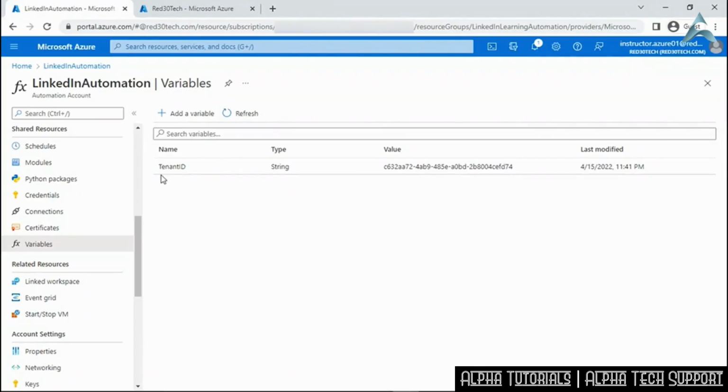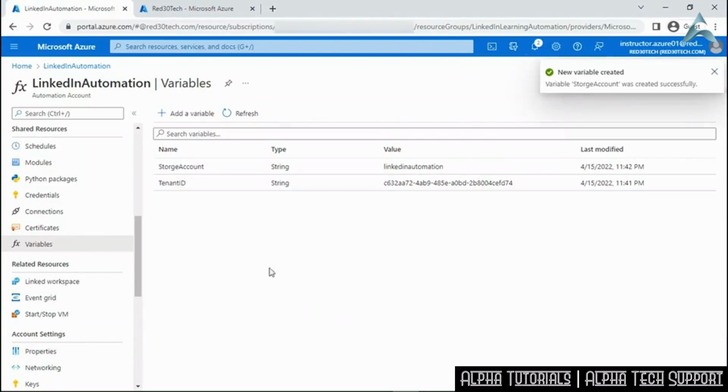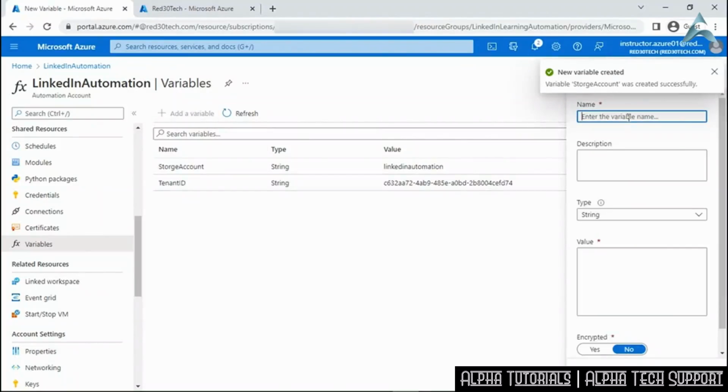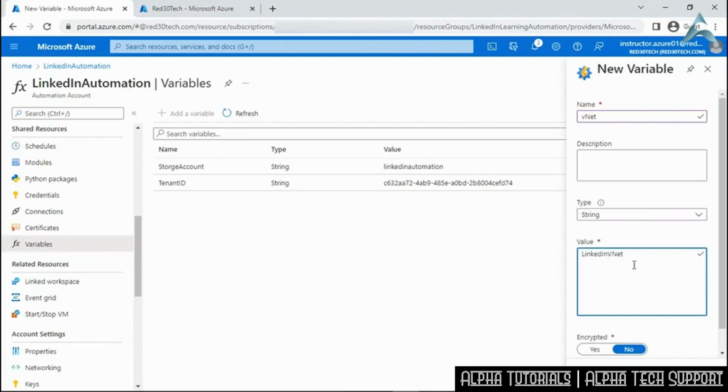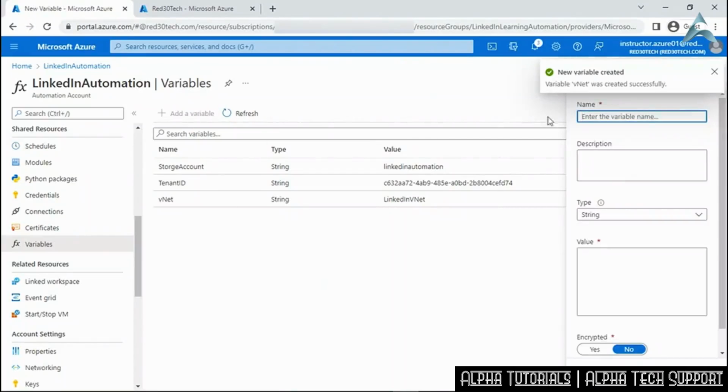We are going to repeat the process to create the variable for storage account, virtual network, as well as the network security group. So I'll click on add a variable, give the name as storage account. For the type, it is a string, and for the value, it is LinkedIn Automation. Once that is done, I'll click on create. Go back and repeat the process for virtual network. Give the name as VNet. The type is a string, and for the value, it is LinkedIn VNet. Click on create again. Go back and repeat the process for network security group.